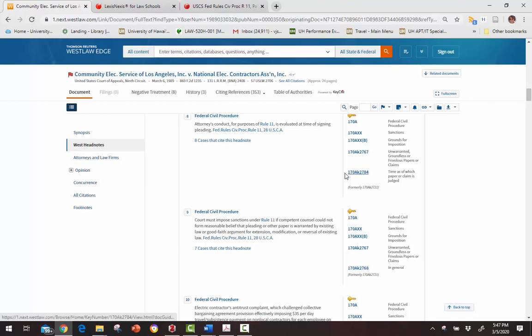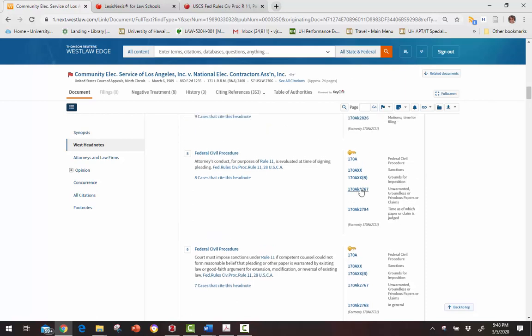There are other key numbers associated with this particular headnote, but we're not really interested in that right now. The time when the paper or claim is judged is not our concern right now, so we're just limiting ourselves to that. Now, if we wanted to see how other cases have treated this case, and we would because of this red flag, we would need to take advantage of the KeyCite tools on Westlaw, and there are a couple of ways to do that.